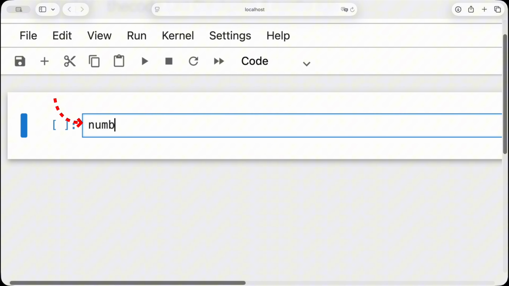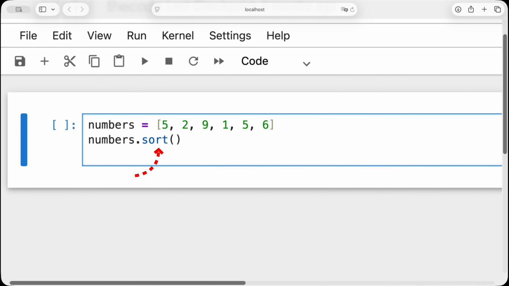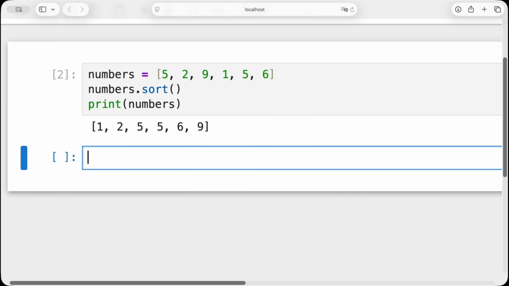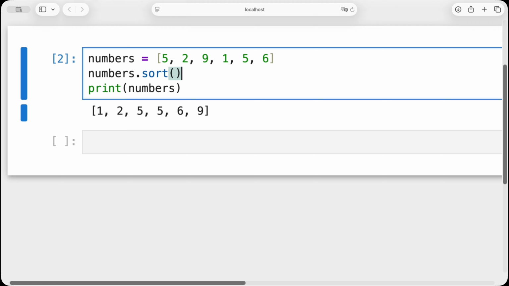We create a list called numbers. Lists are mutable in Python, meaning we can change them in place after they are created. That's important for what happens next. This calls the .sort method directly on the list object. When we print, we see 1, 2, 5, 5, 6, 9. The original list itself has been changed. Its identity in memory is the same, only the internal order has changed.